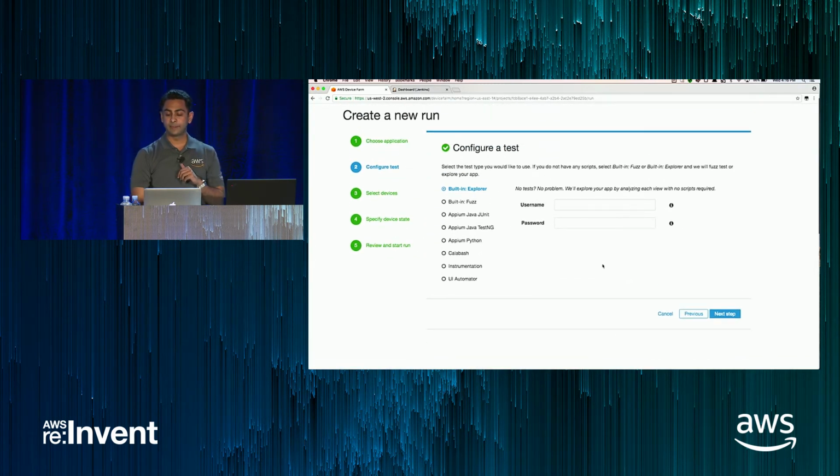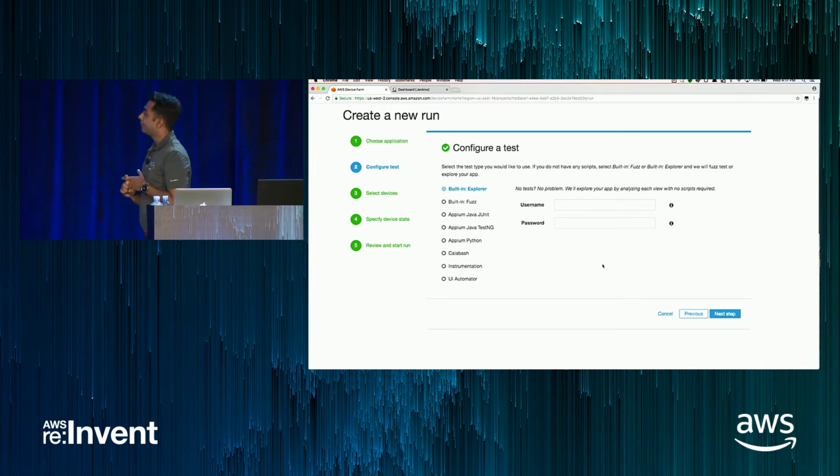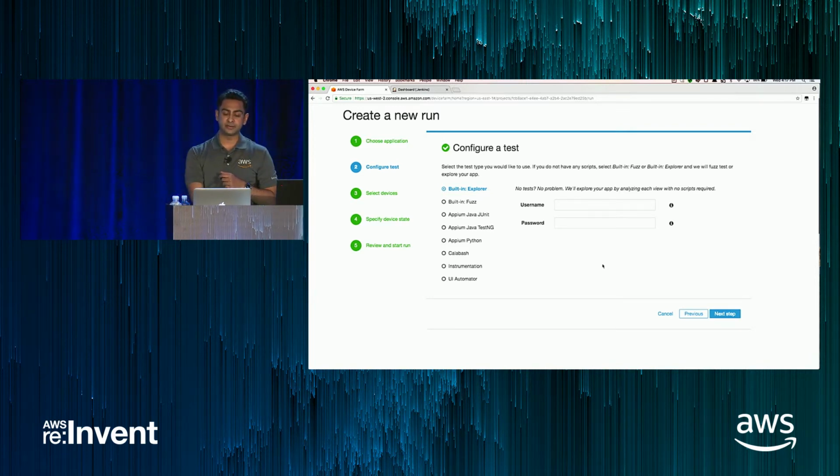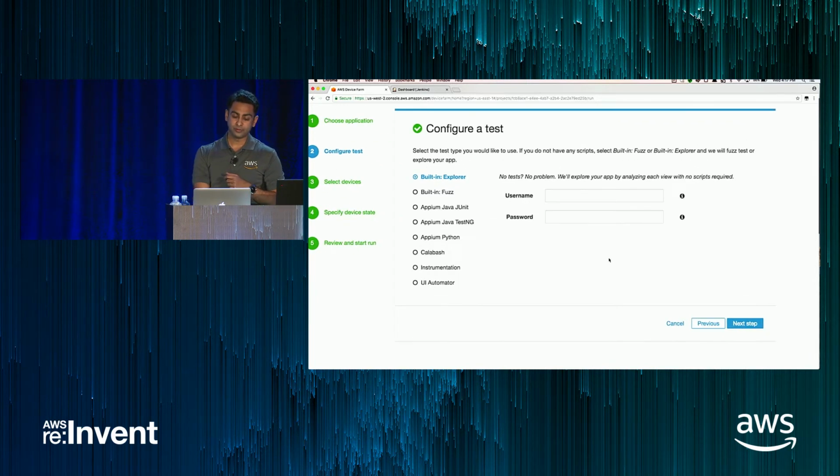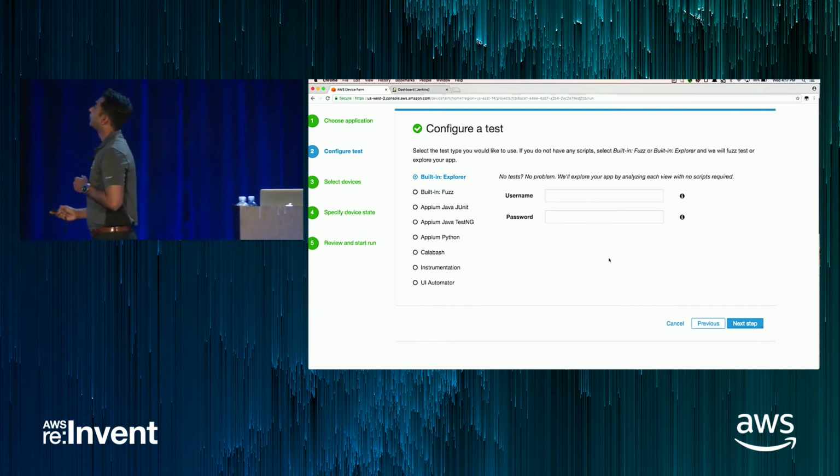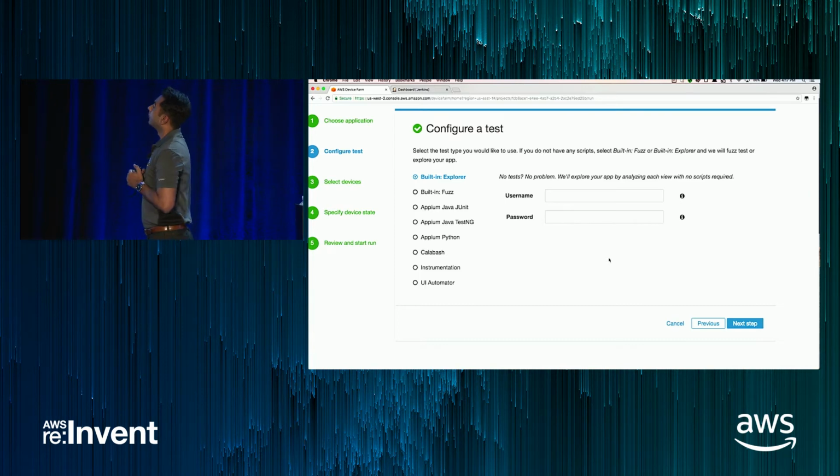Now you say next. Now, we uploaded the app. Now we want to upload the tests. So Device Farm supports multiple testing types. So we have a few over here. So the first 2 are Explorer and Fuzz. I'll come to that later.